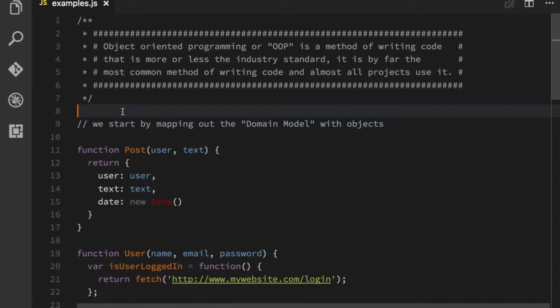Alright, so let's talk about object-oriented programming. Object-oriented programming, or OOP, is a method of writing code where the idea is that you map out the problem you're trying to solve, or the domain you're working in, into a model, or a domain model. That's a fancy way of saying that you create objects that hold information and functionality that is related to that concept in your system.